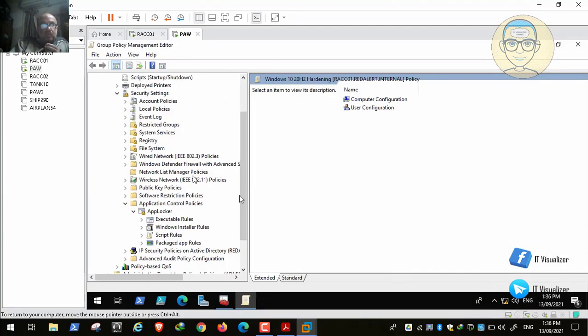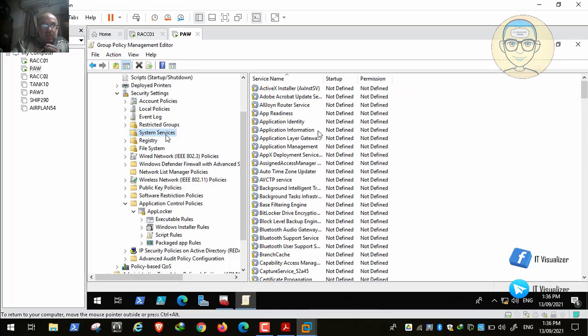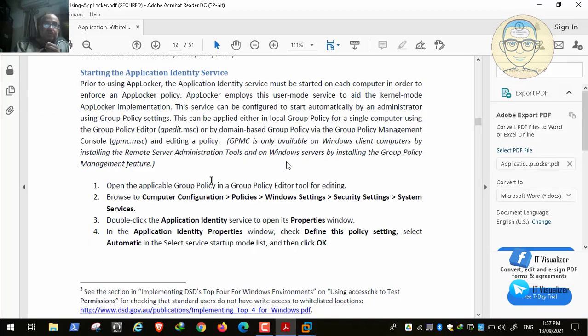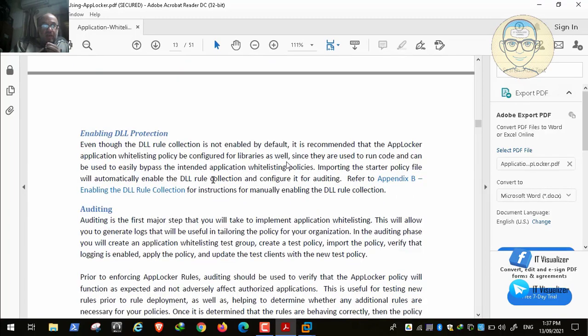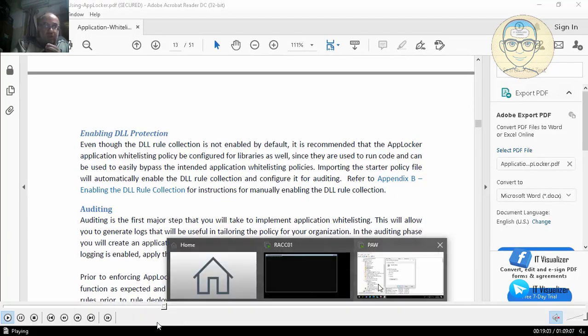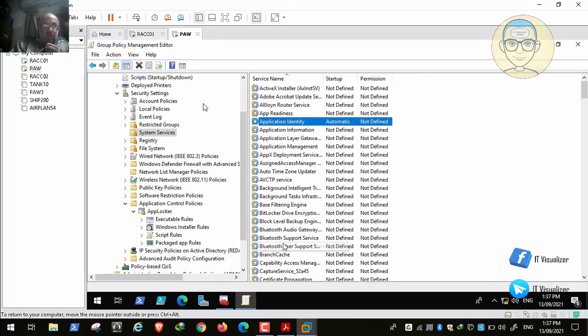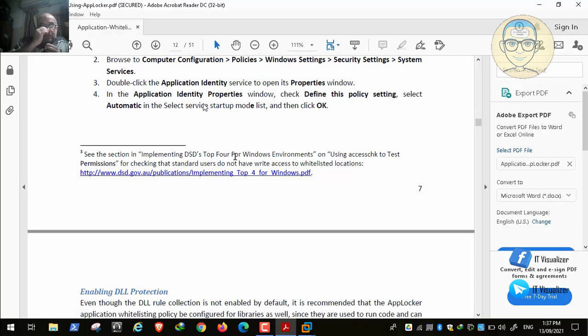So we will initialize this service on all of the computers in our domain through a group policy, by going to security settings, system services, and then application identity, and then telling it to start this service automatically. So this is one thing to do before going further in configuring the AppLocker group policy. But before that, I realize that I need to make a separate group policy. Anyway, just wait for a moment.